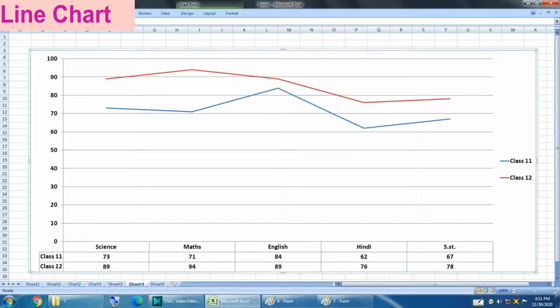Line chart. See the diagram of the line chart. In this chart, we understand 12th class marks are higher than the 11th class in every subject. Line charts are often used to plot changes in data over time, such as monthly temperature changes or daily changes in stock market prices. They can also be used to plot data recorded from scientific experiments. Similar to most other graphs, line graphs have a vertical axis and a horizontal axis.